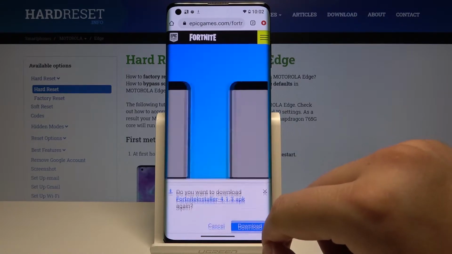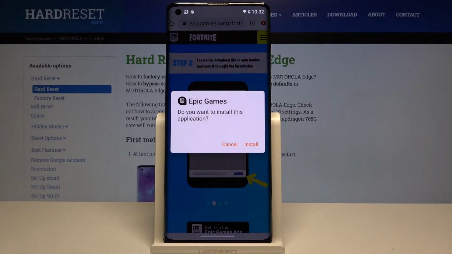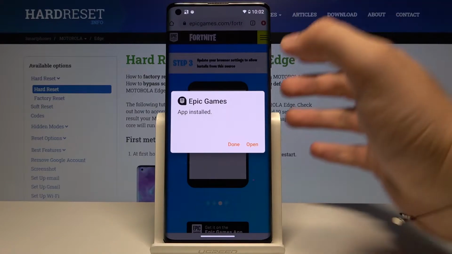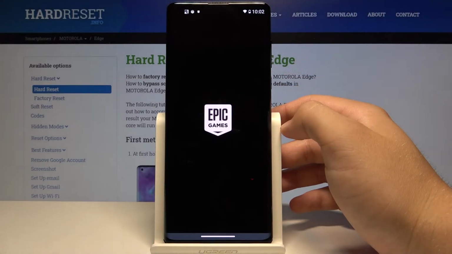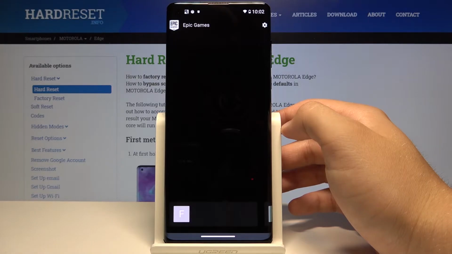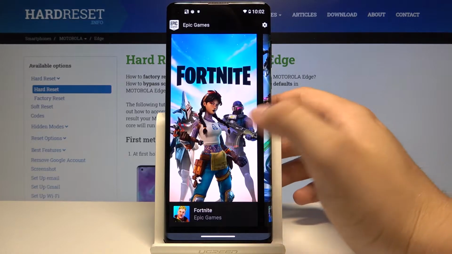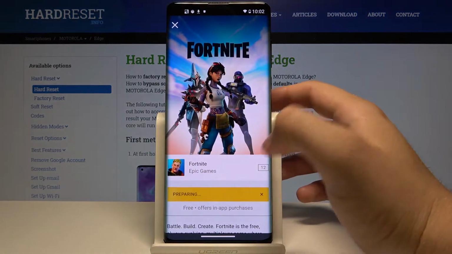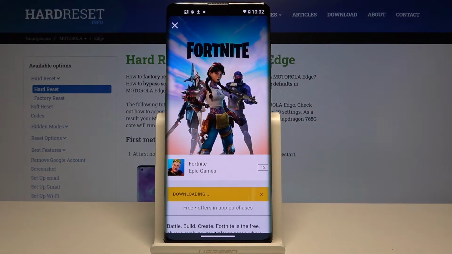tap to download and just open the installer, click install. Tap on open and select the Fortnite. Right here, click install, and right now it is downloading the launcher.